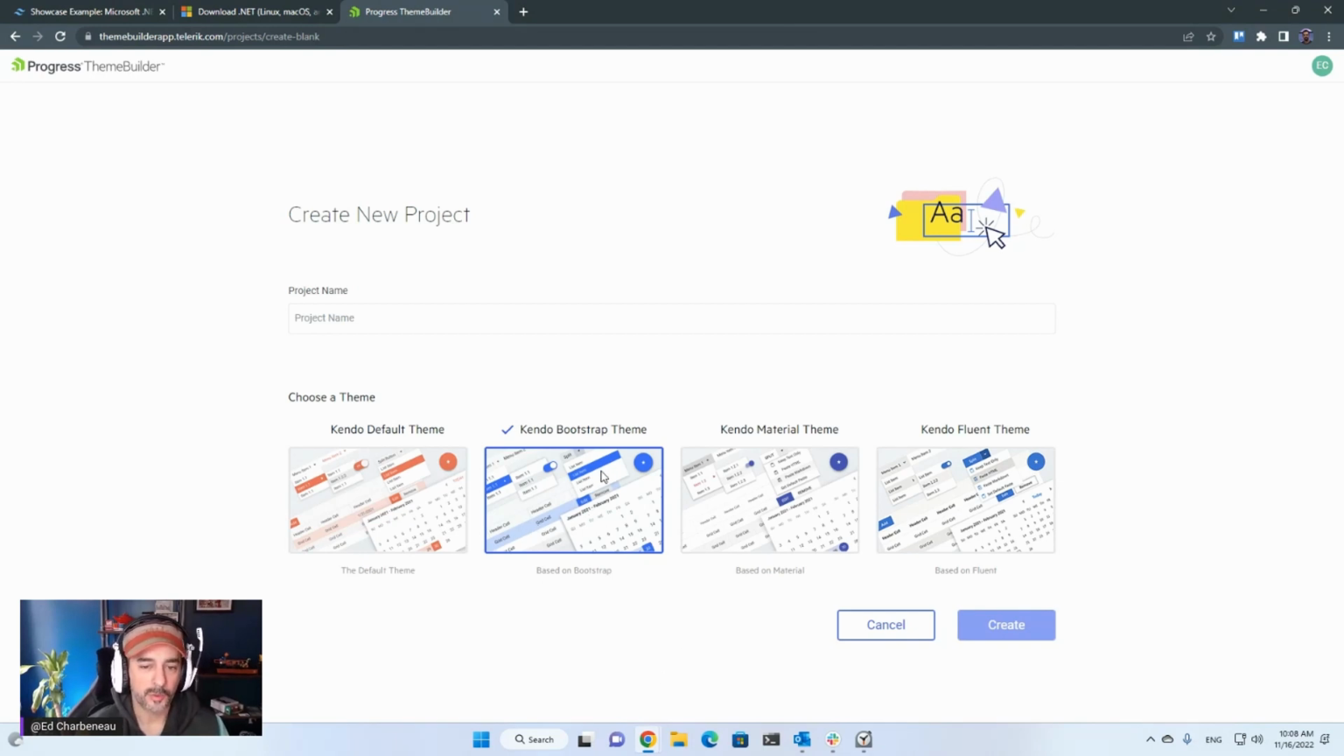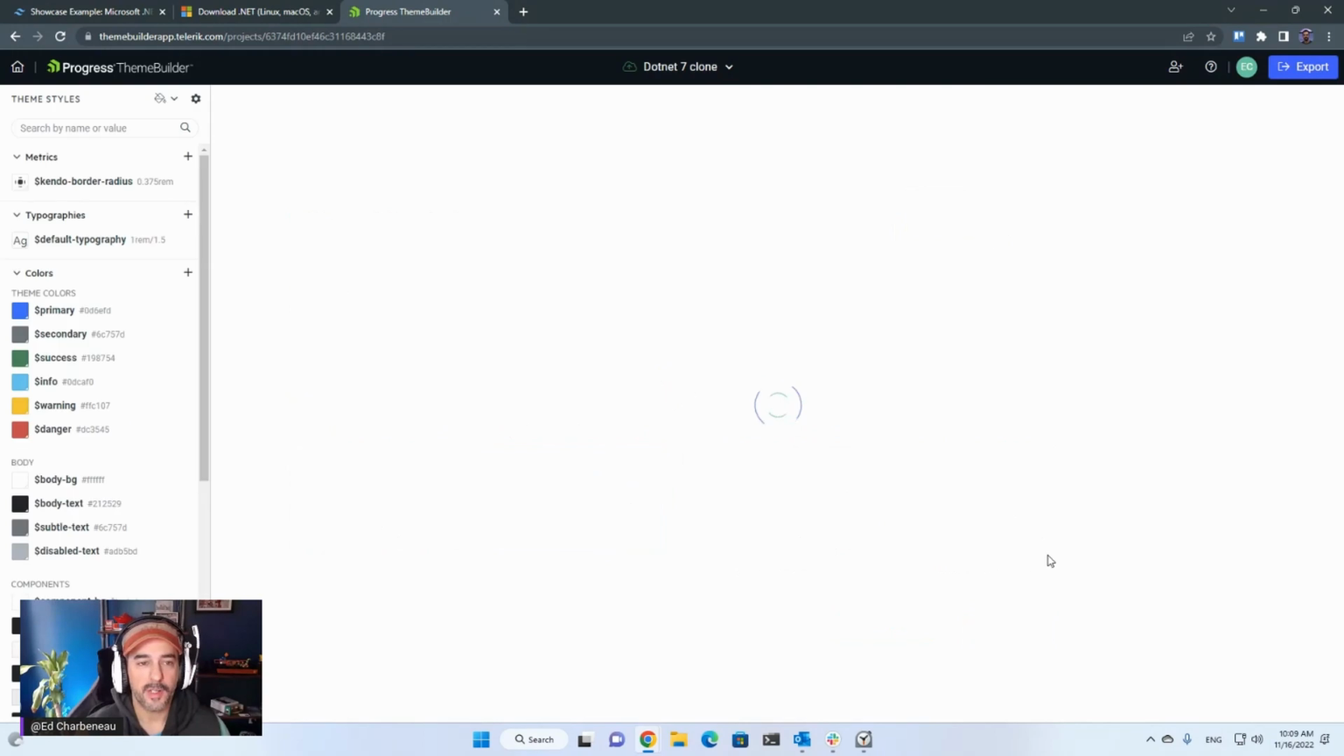So I like to use the Bootstrap theme. It also works really well if you're already using Bootstrap, which a lot of .NET projects already do. It'll integrate super well, especially if you're using Sass. I can talk more about that later if we have time for it. Let's actually jump into the tool and see what we have. But first, we need to give it a name. So we're going to name it .NET 7 clone. And we'll go ahead and create that.